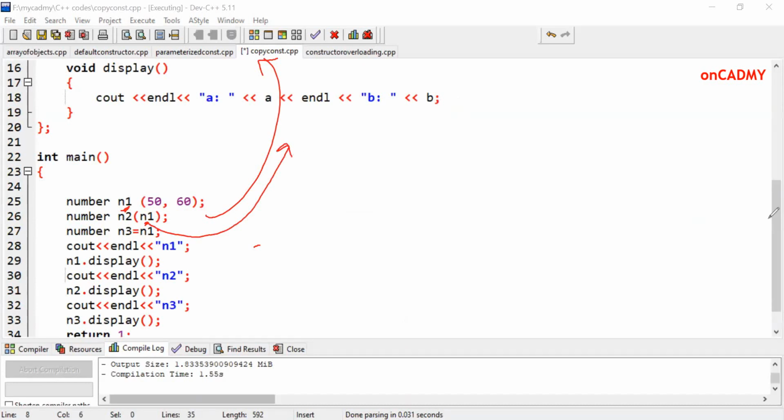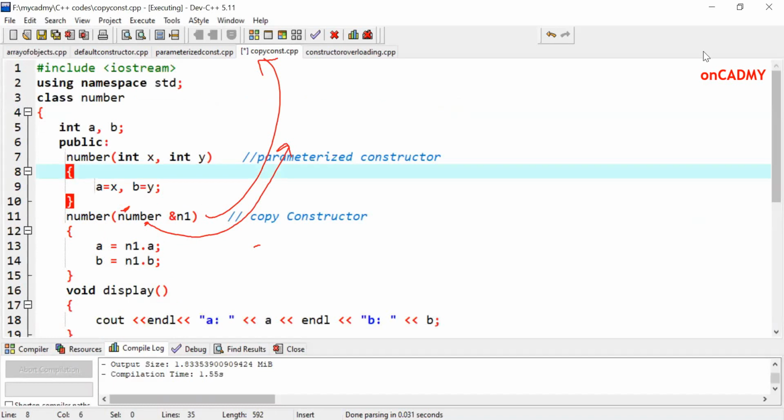This n1 will be received over here, and then n1.A will be 50 and n1.B will be 60, and that value will be given to A and B. The value of n2 will be the same as that of n1. That means the value has been copied.